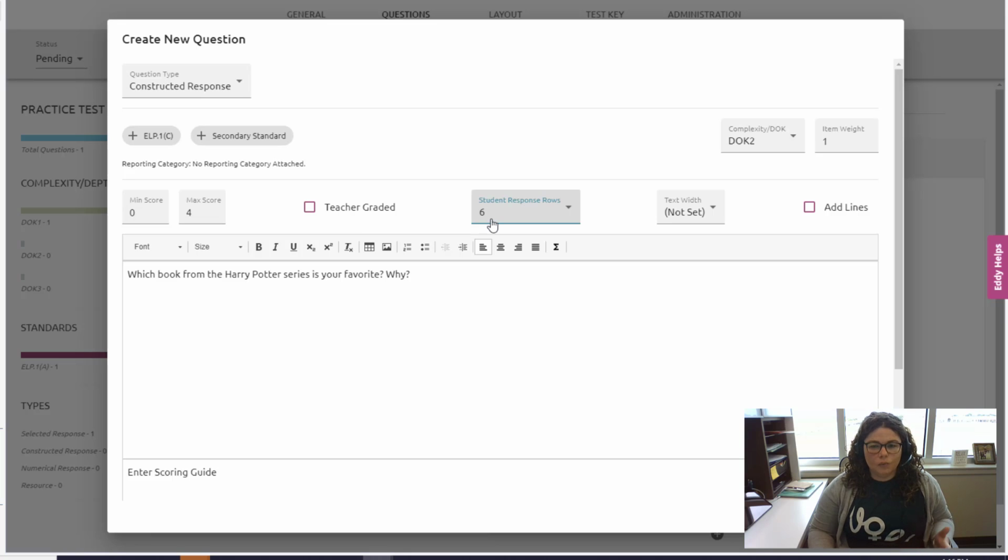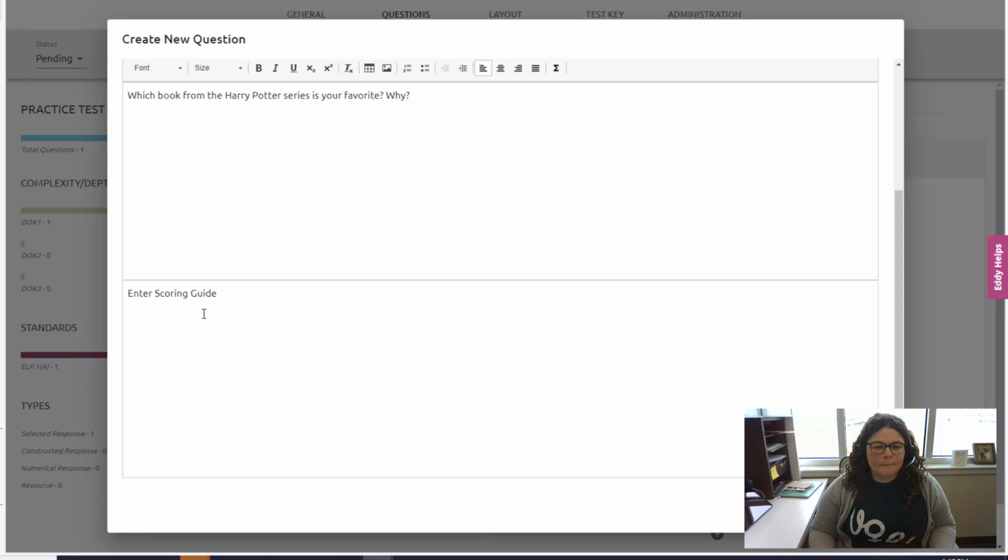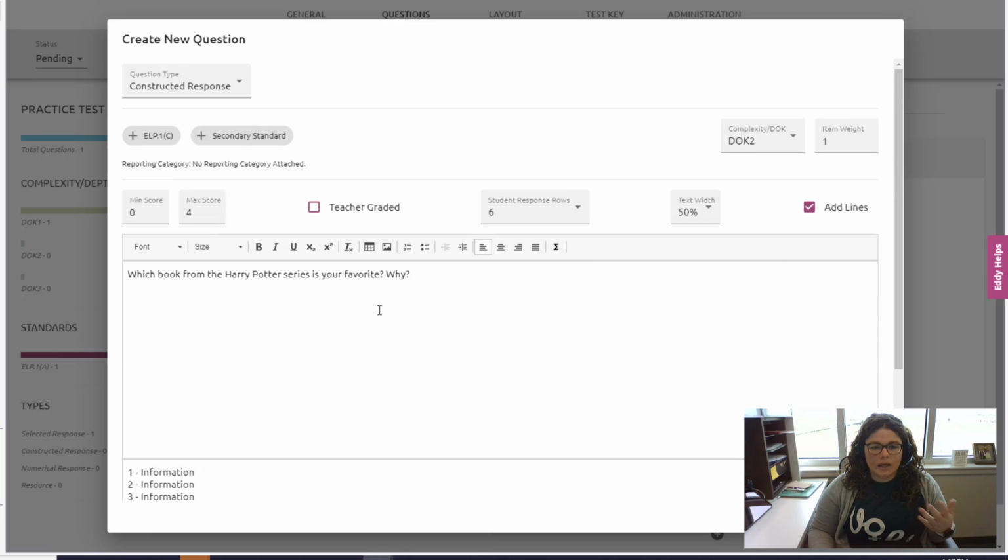And I will show you a preview of what this all looks like on the online version once we complete creation. There is a text width option. Again, depending on if you're printing or if it's an online version, that's going to look different. And then you can choose to add lines or not. If you choose add lines, if they're doing the online version, it will not add lines. The lines are only for the printed version of the test. And then at the bottom for the scoring guide, this is where you would type in your rubric information on what is a score of 1, what is a score of 2. It is not going to score automatically. The teacher or you are going to have to read the response that the students make and then give that score.